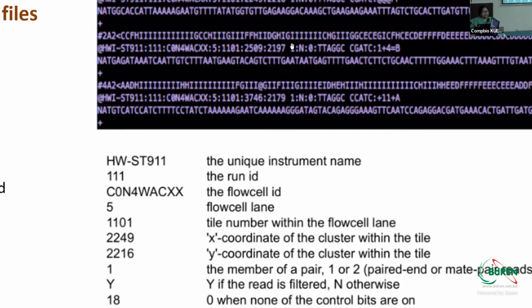And in the header, this is called the FASTQ header. Everyone might know the FASTA header, the normal file that starts with the greater than sign, that's the FASTA file.